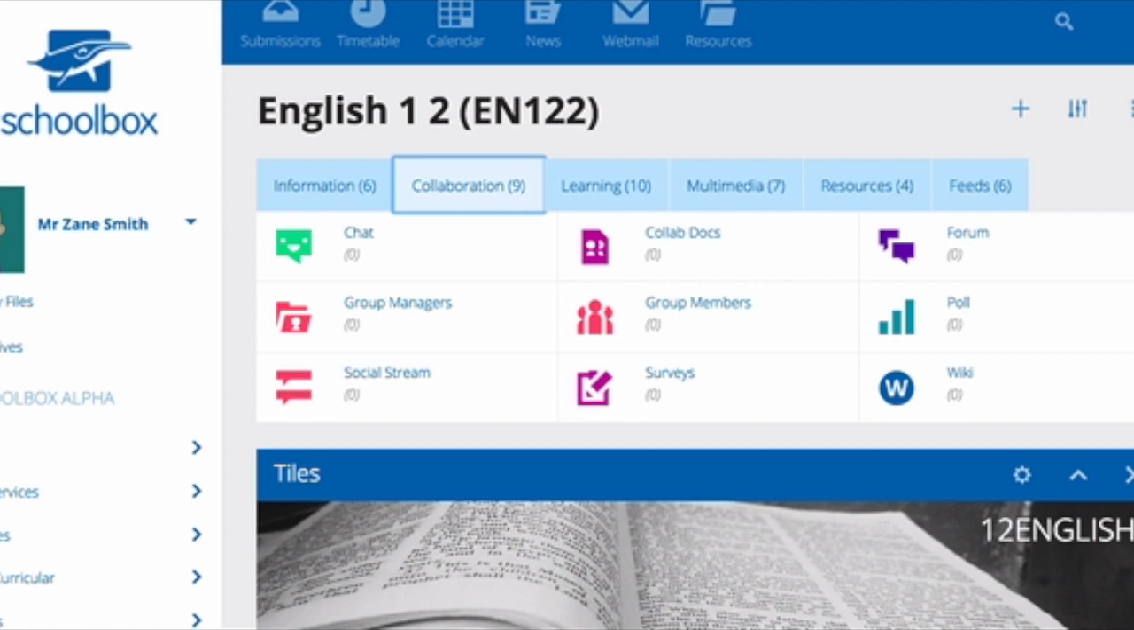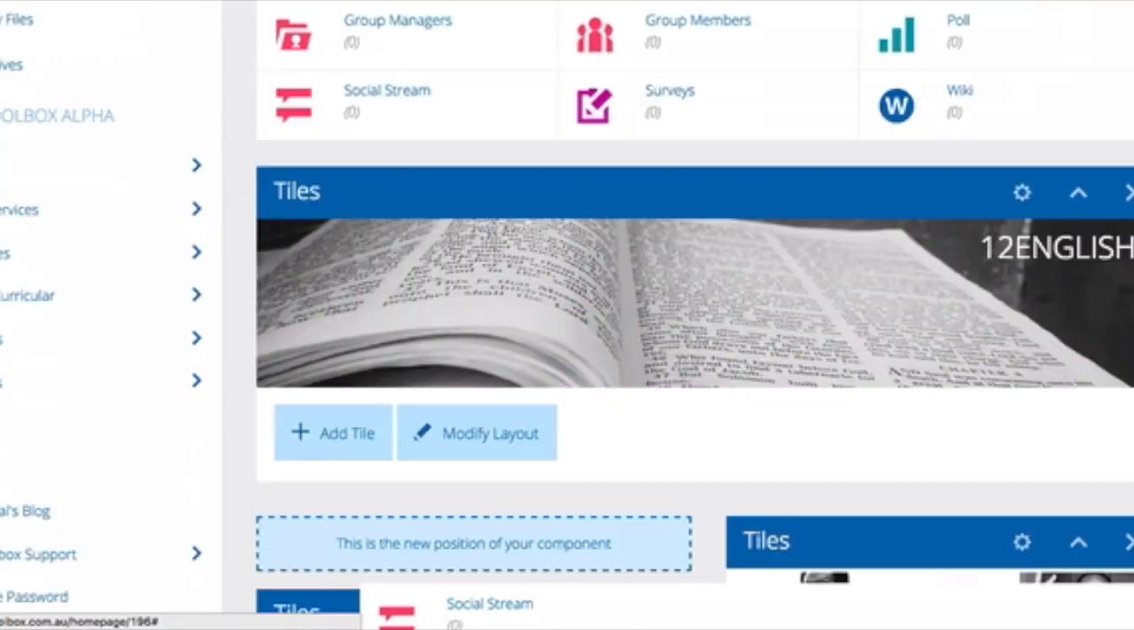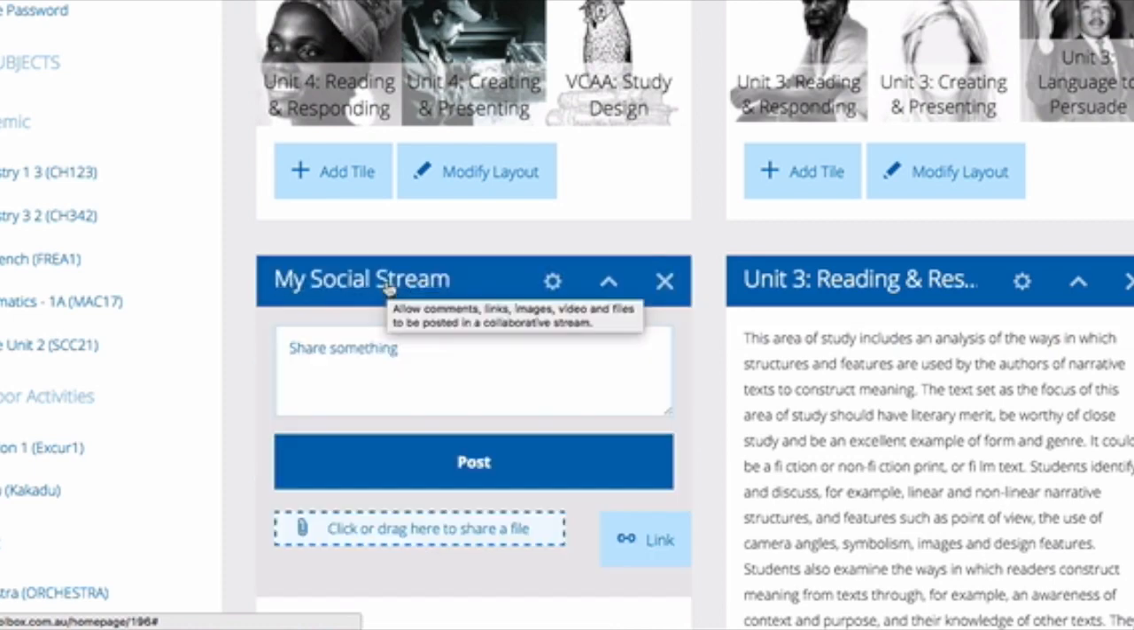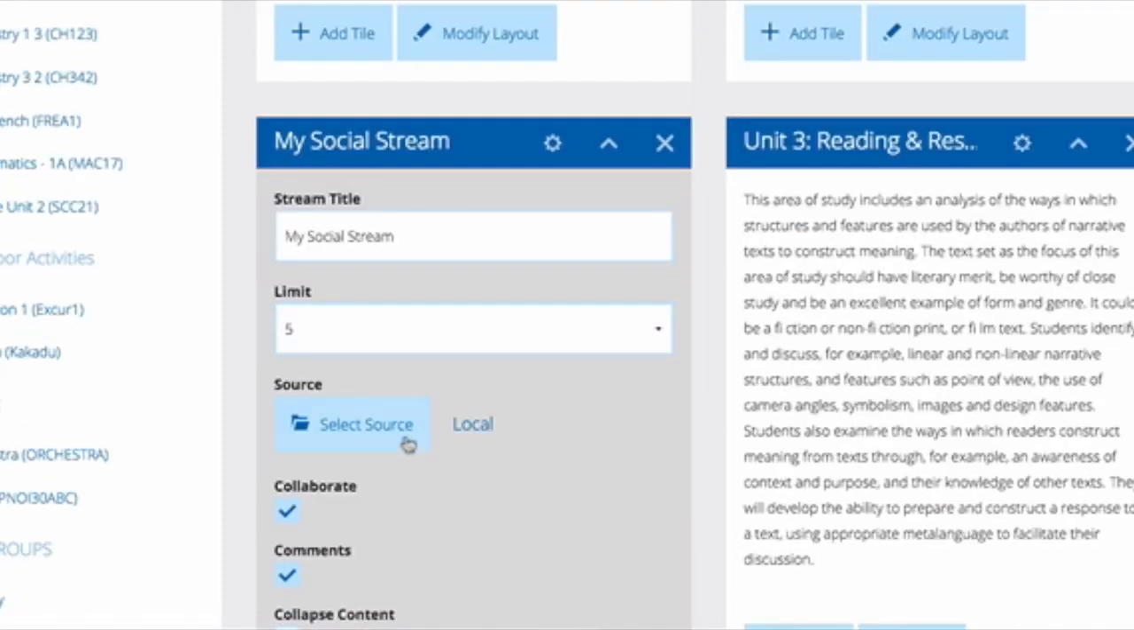Alternatively, if you want to share a collaborative component across multiple pages, it is best to set it up on one of the class pages and have teachers use alternative source linking to link to the component.